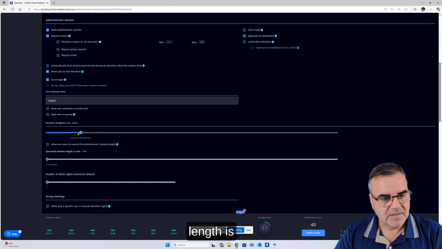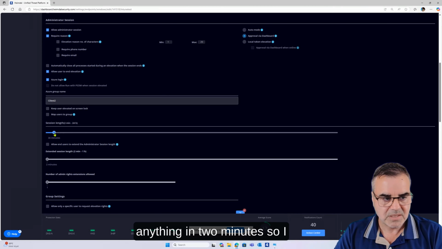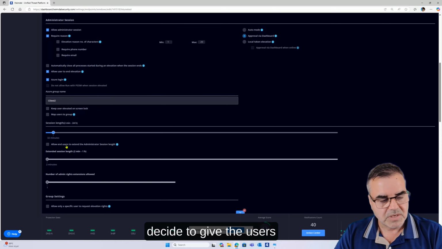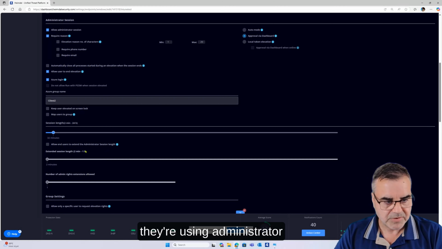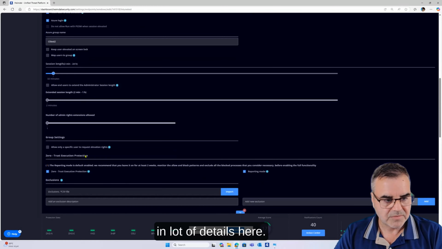The session length is really also something you can discuss. Normally, I say if you take the lowest one, it's only 2 minutes. It's really hard to do anything in 2 minutes. So I recommend setting it at something like 30 minutes, and then you could also decide to give the users the right to extend the time they're using as administrator. And you can customize that in a lot of detail here.